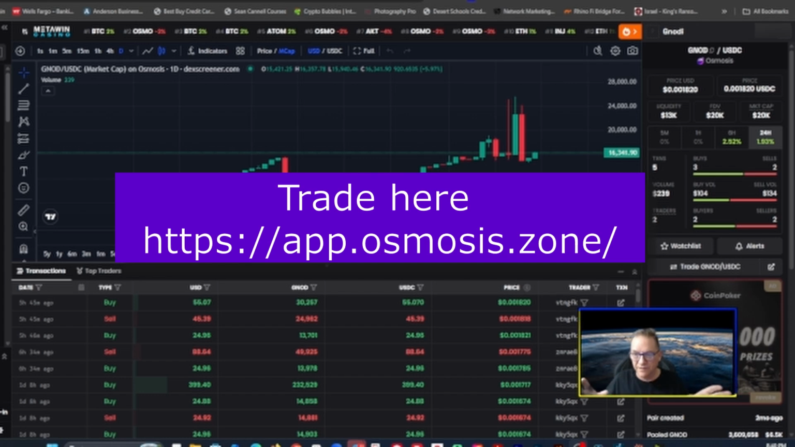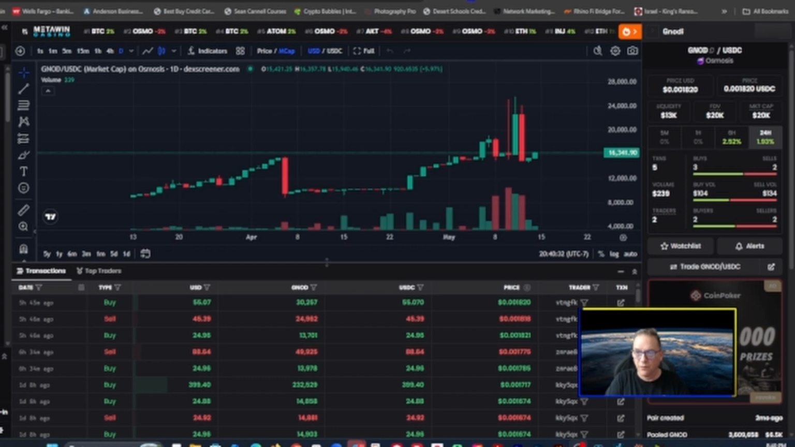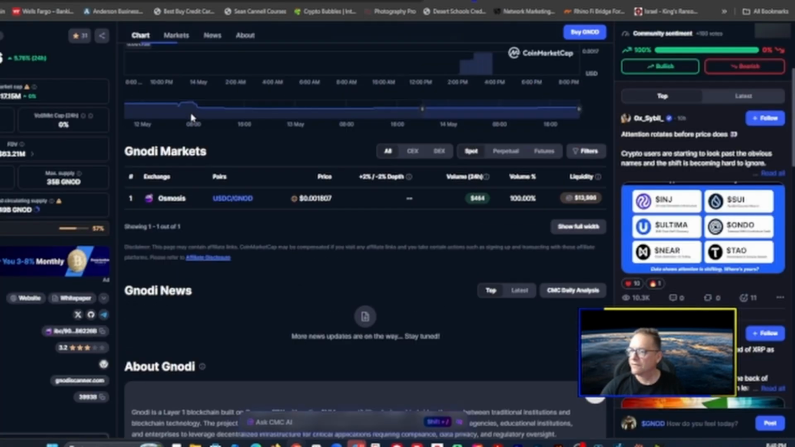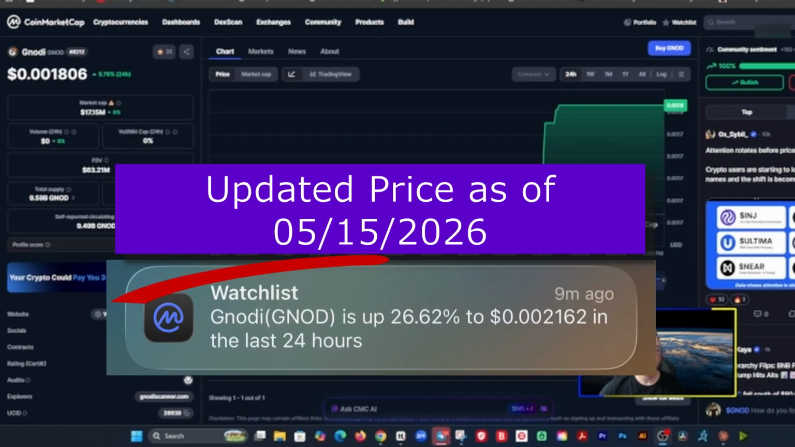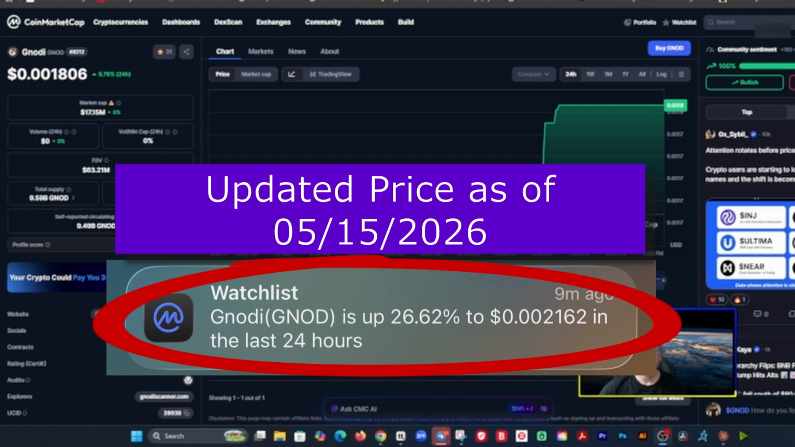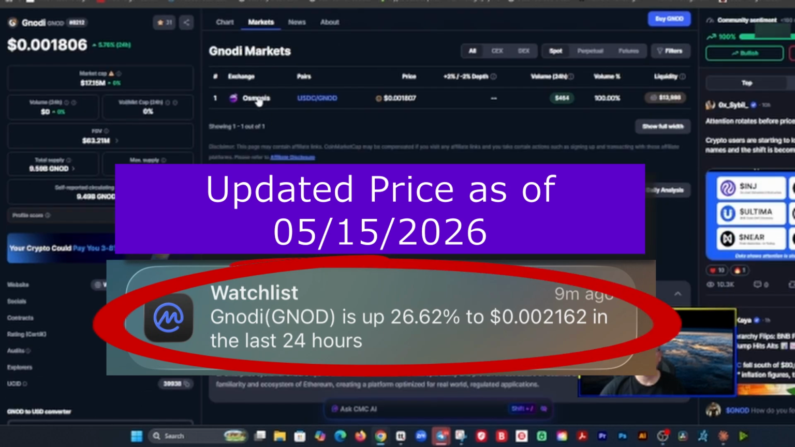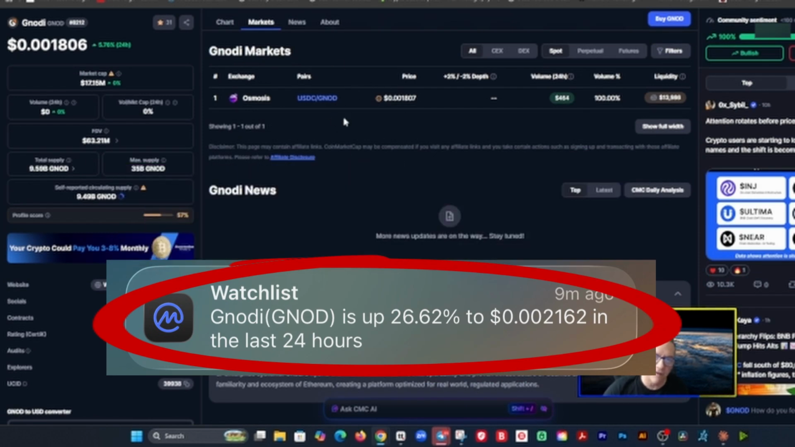This is not investment advice. Don't trade any amount of money that you're not willing to lose, okay? Now, 50 bucks, I won't lose any sleep over $55 or whatever. So I'm gonna show you real quick. It's very, very simple. So when you're on CoinMarketCap, which is right here, you go to markets on the GNODI token. This is the GNODI token. This is the current price. Okay, and then you click markets, and then that's where it's being traded. This is the only place where it's being traded.